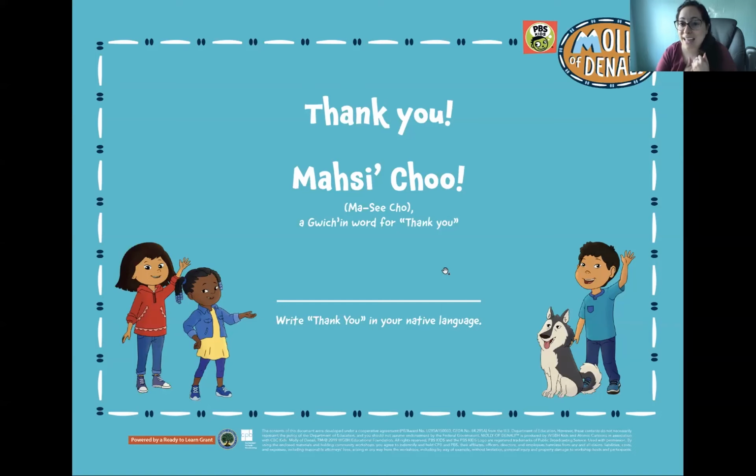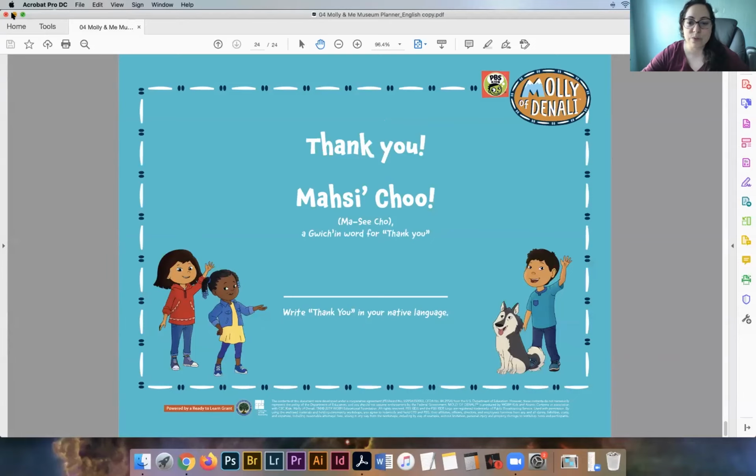And then at the end, once you've completed all the activities, you can get this really adorable certificate that you can present your student or your child with, and congratulate them for making a museum, learning about Molly and also making their own museum as well. And I think this is extremely awesome in a school setting.